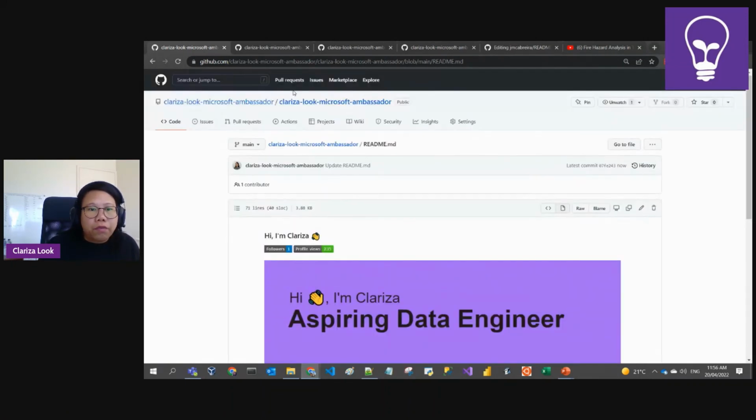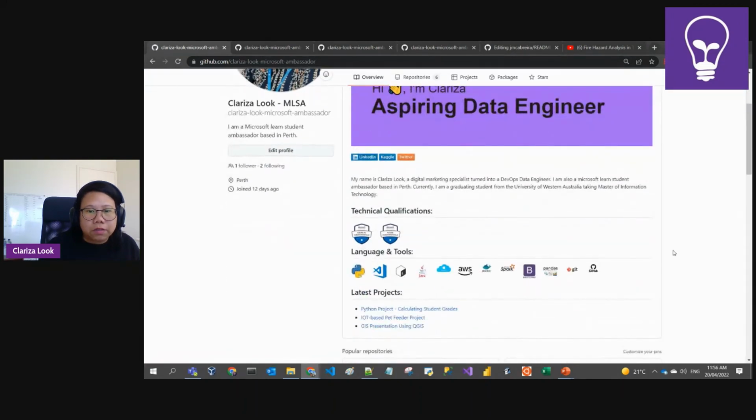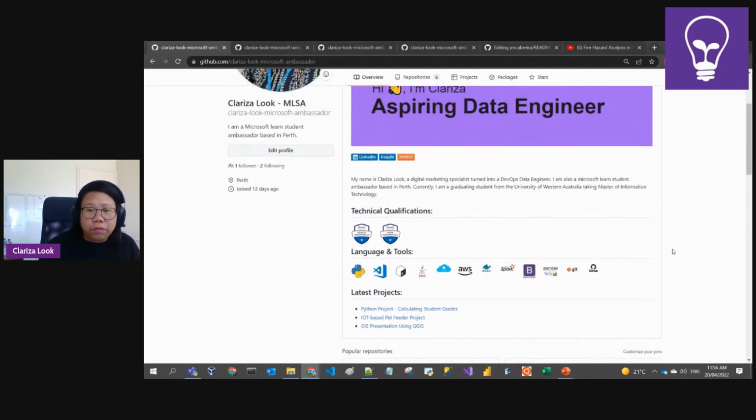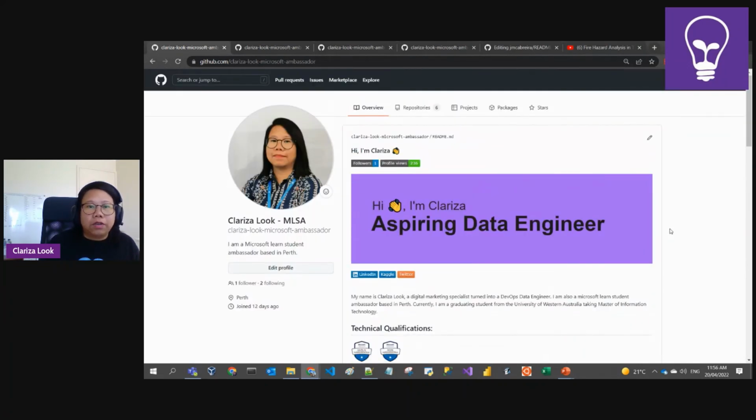And then if we go to our GitHub page, this is how it looks right now. So there, it's not too long. You can add more as you prefer or as you wish. This is just a sample, just to get you started in case you haven't edited or customized your GitHub profile.